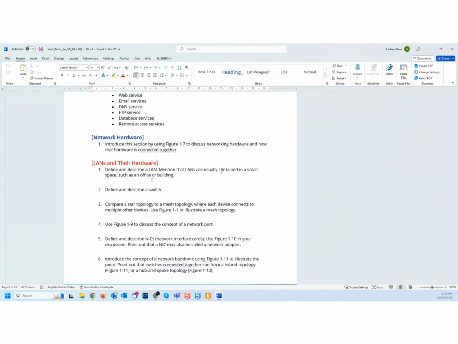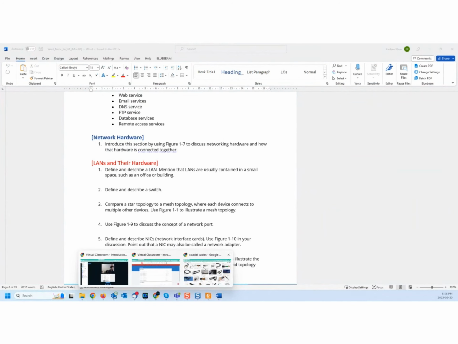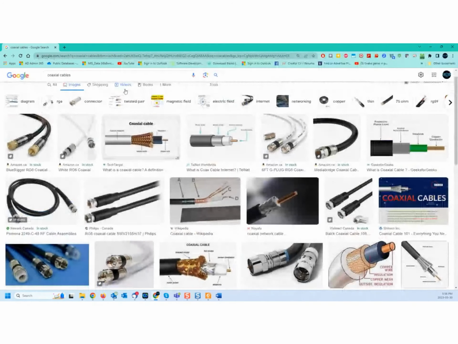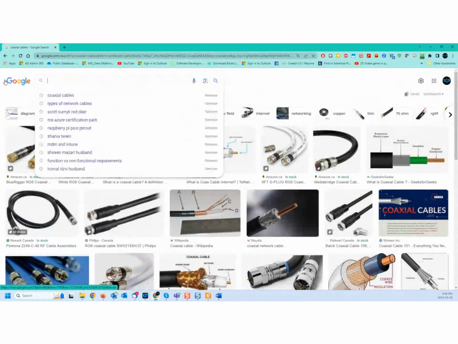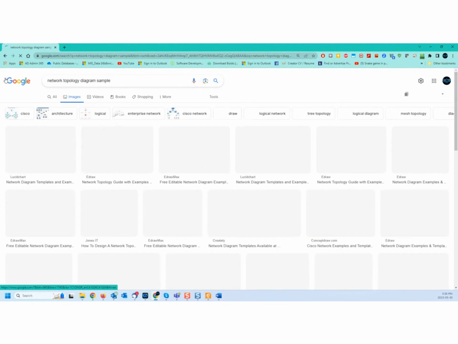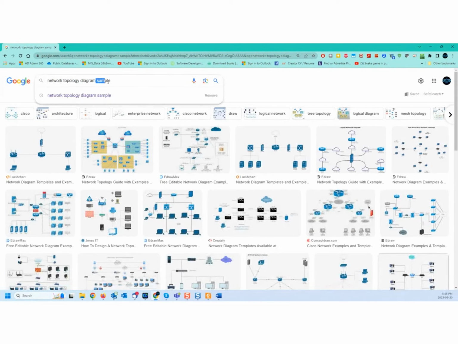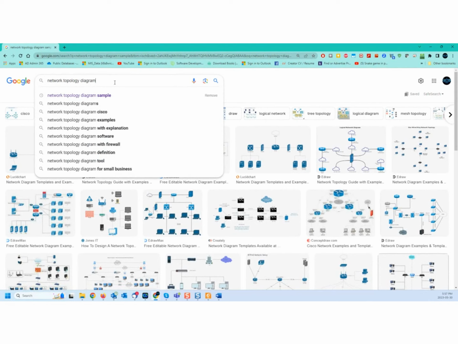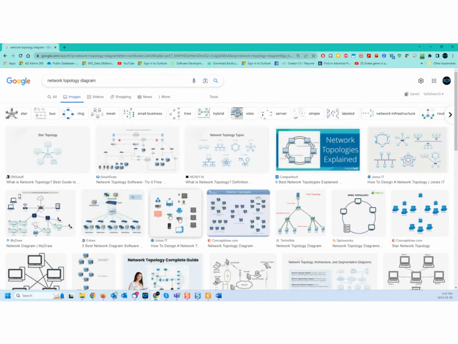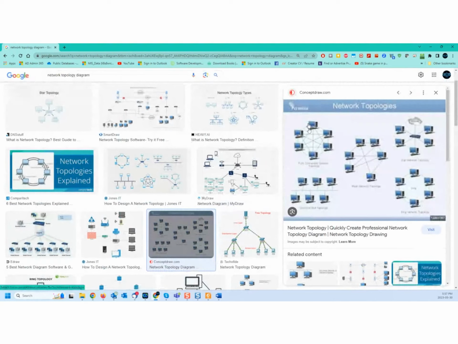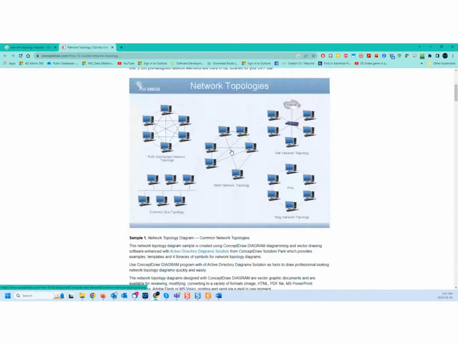We know what a switch is, and we know what a star topology is. I showed you the star topology diagram yesterday, and I'm going to show you the star topology diagram as well. Network topology diagrams. We need to have a sample, but that's okay. Here you go. Let's bring it up. Let's open it up a little bit more so we can look at it.